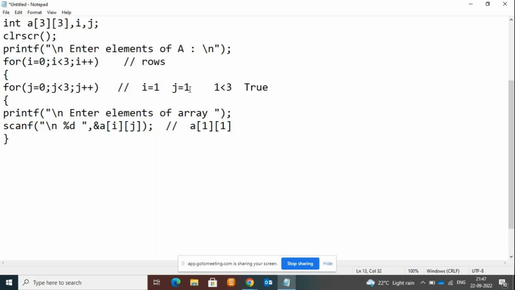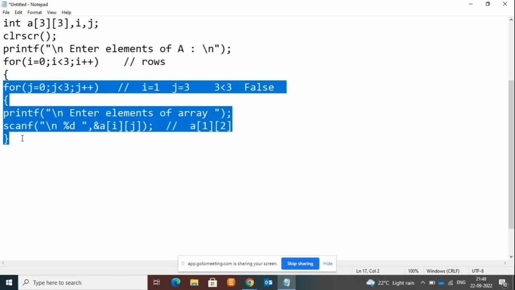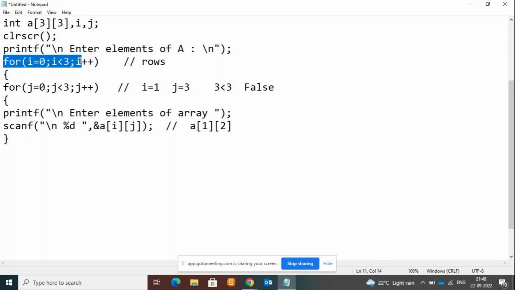Next time the j value increases to 2. 2 less than 3, the condition is true. So the sixth element is stored in A[1][2]. Next the j value increases to 3. 3 less than 3, this condition is false. When the condition is false, it will come out of this for loop. Again it will check the outer for loop. Okay, it will do like this.